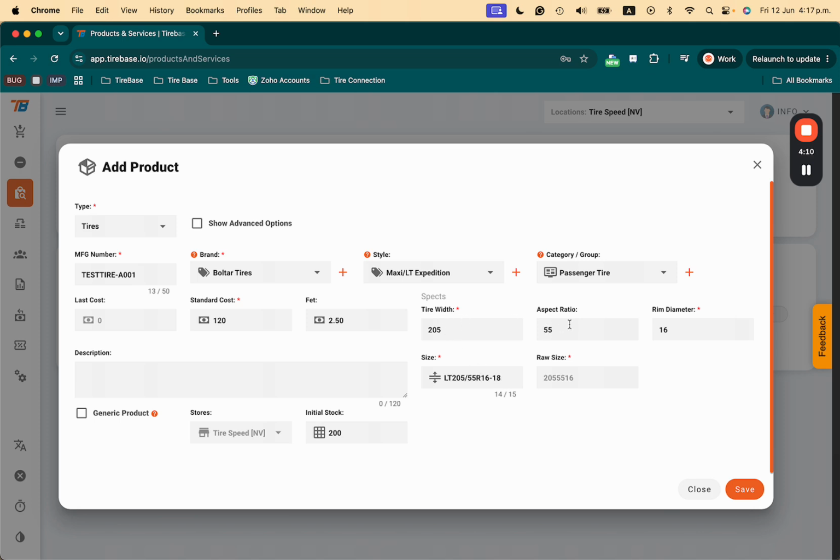If you make any modifications on top here, the system is going to take those modifications and create a new size in this case. So we're just going to leave it 55. I'm just going to put here LT. I'm just going to put here 18, just like that. And we're just going to create that size. As you can see, we already customized that.